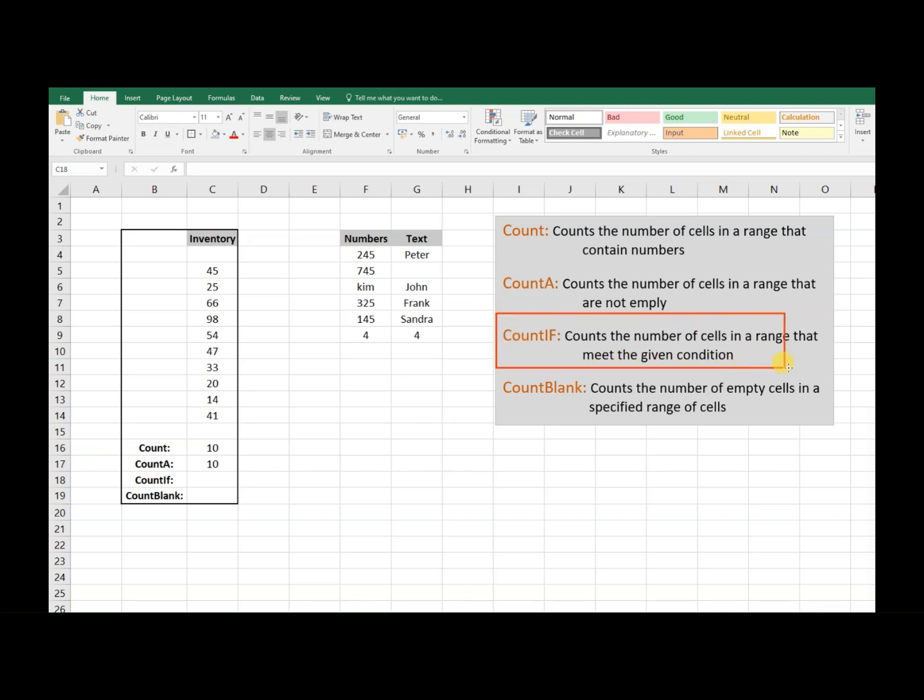Now for the countIF function. By looking at the graphics, it says it counts the number of cells in a range that meet the given condition. So what criteria does the countIF function have to meet in order to count the cells? So let's go ahead and write our countIF function. Okay, so that's the beginning of my function.